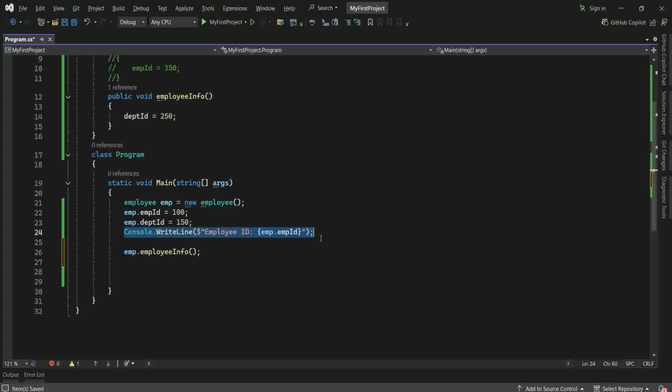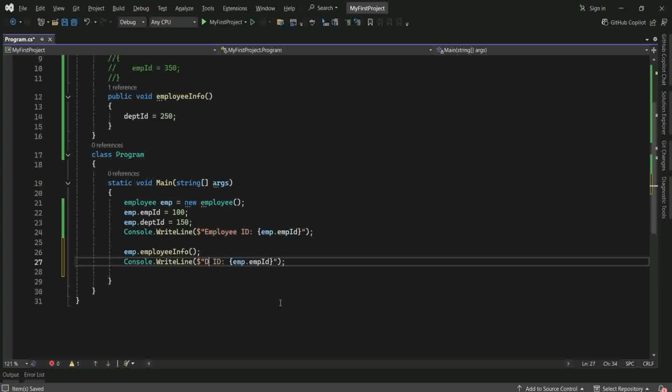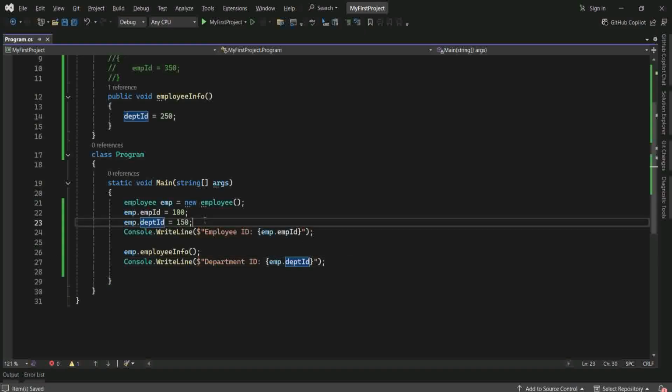Now look at this one, department ID. Which value will it give us, the current value or the old value? Current value is 250, old value is 150.